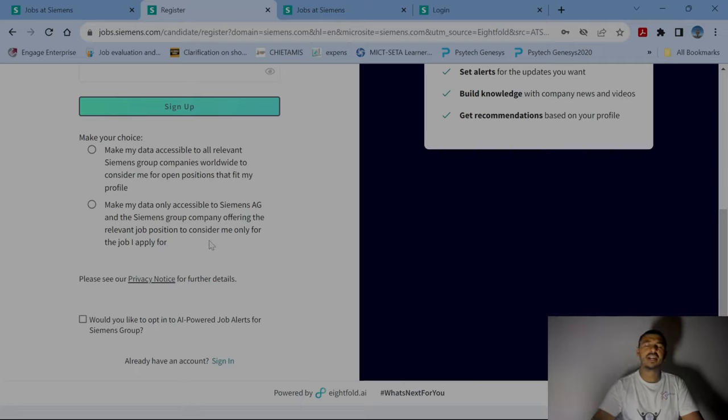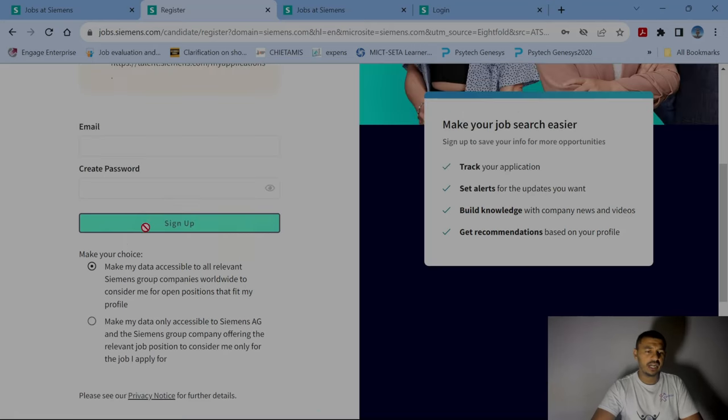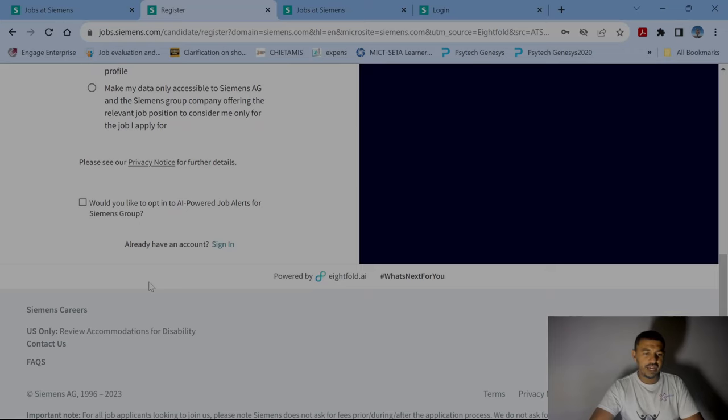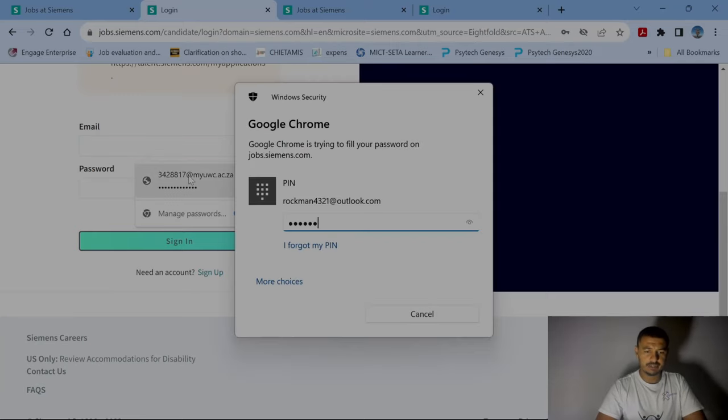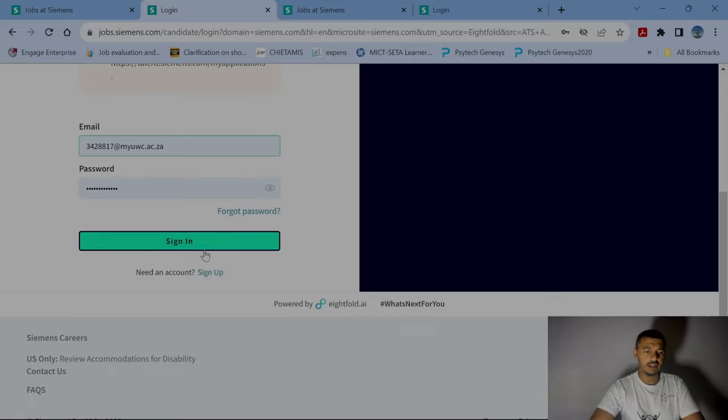So if you want to extend your reach within the Siemens Group, I would make my first choice or click the first option that I have on top. But because I've applied already, I'll go to sign in, and then I'm quickly gonna put in my university email address. Okay, then I'll obviously press sign in.